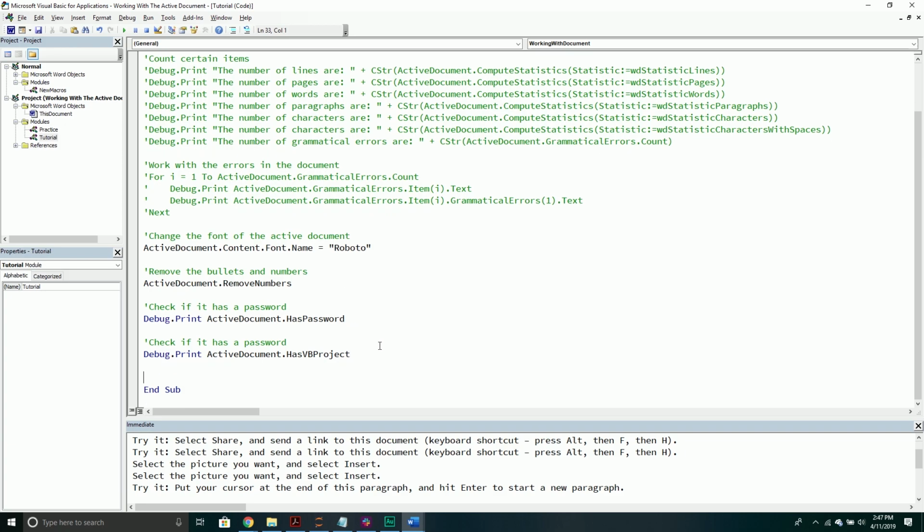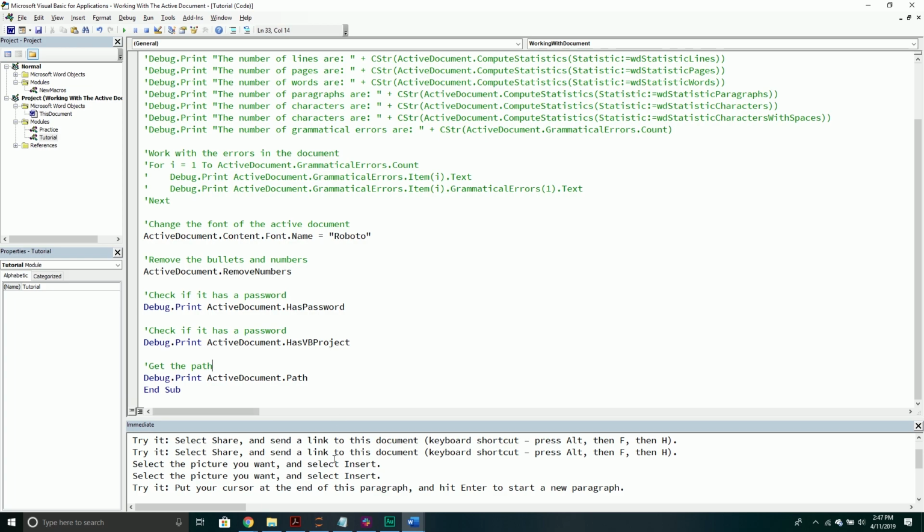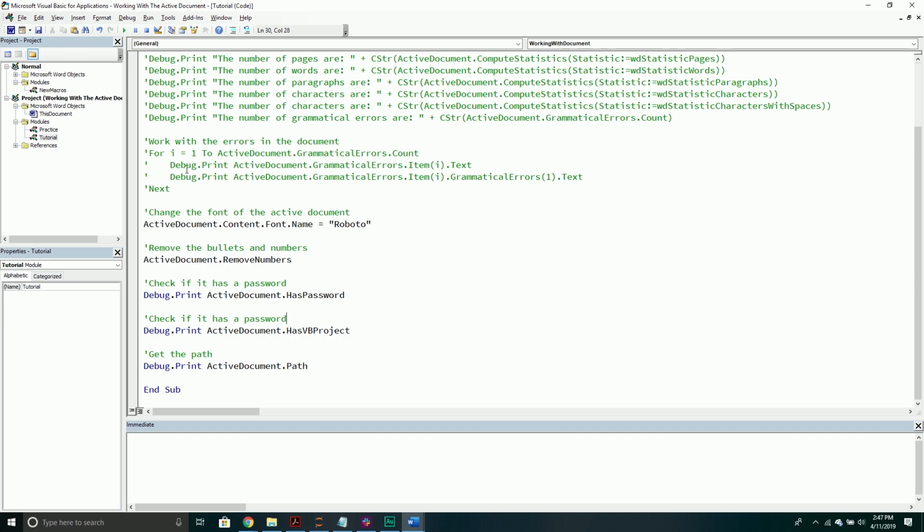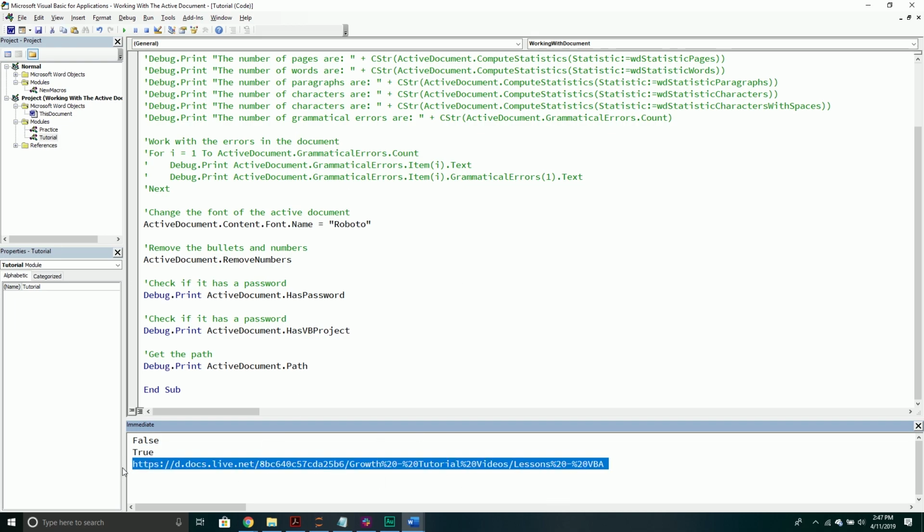And then what we can also do is get the path. So we can do debug print active document, and then we go to the path property. And so I'm going to highlight all of this, delete it. And so it does not have a password. It does have a VB project because we're working out of it. And here is the path to this particular document if we wanted it.